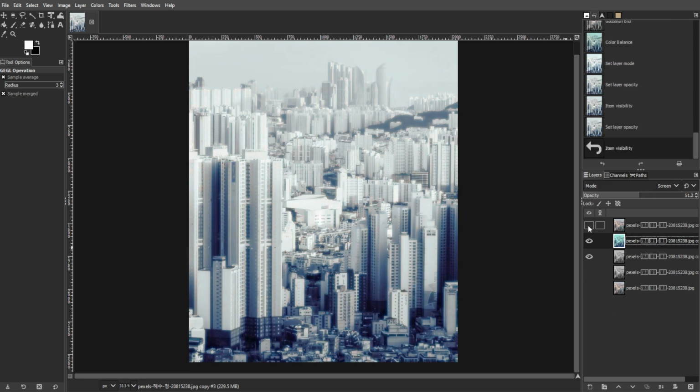And that's it! You can experiment with different settings and techniques to achieve your desired monochrome effect, and have fun exploring the possibilities in GIMP.